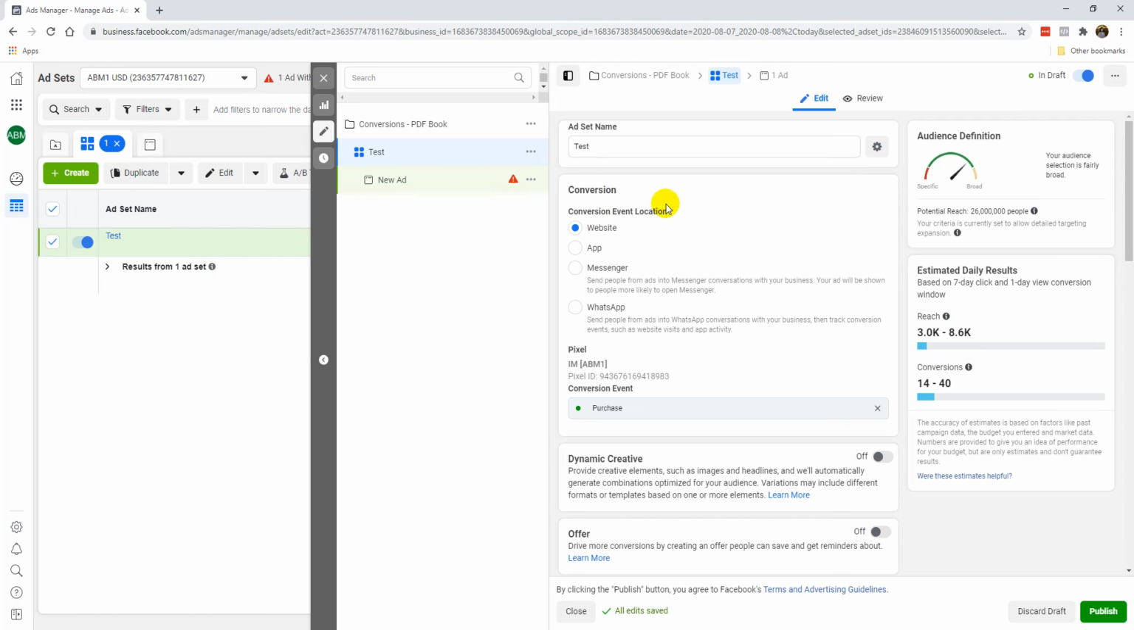Now, you might notice something on the right hand side here. That's the audience definition with a potential reach, and there's a speedometer here of sorts. All right. Now this account is showing Malaysia, but in actuality, you can pretty much advertise to any country in the world. All right. So let's start off with conversion here. You choose website.